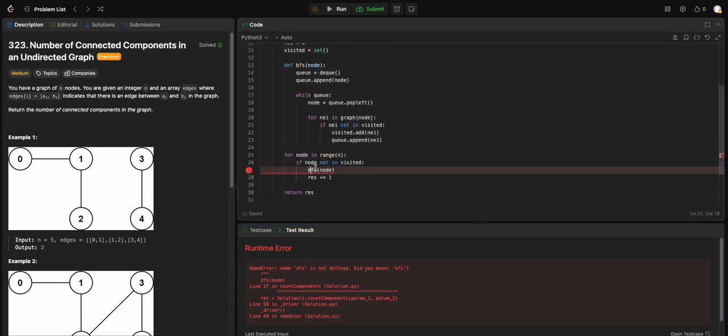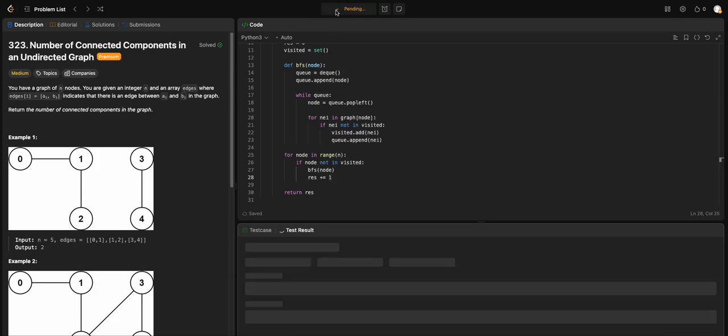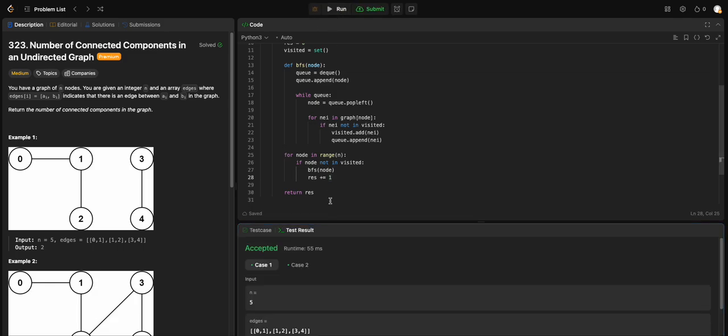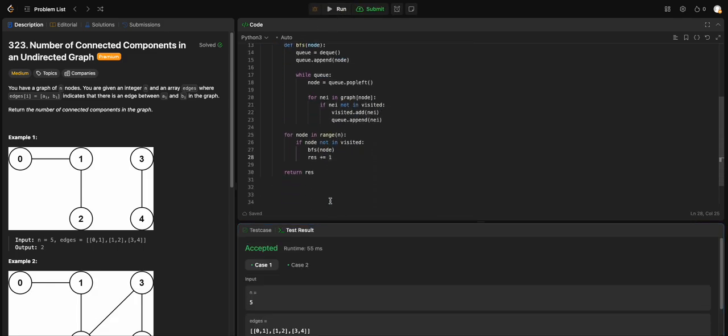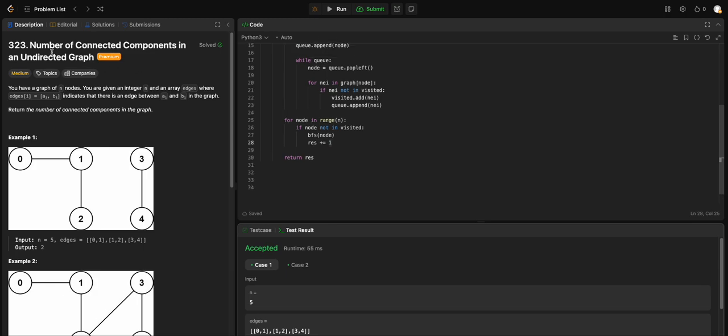So it's a BFS, not a DFS. Clearly that's what it says here. So let's see if, alright, so that is it. This is how you solve Leetcode premium question number of connected components in an undirected graph.